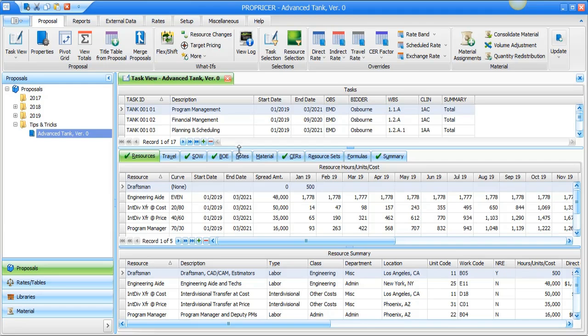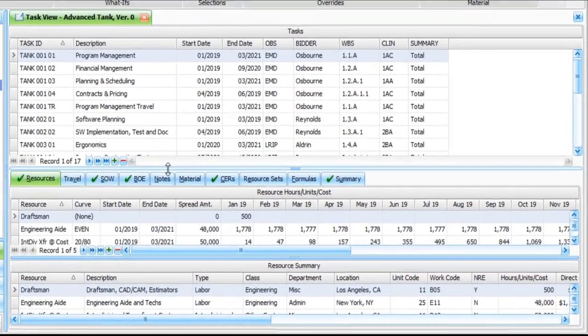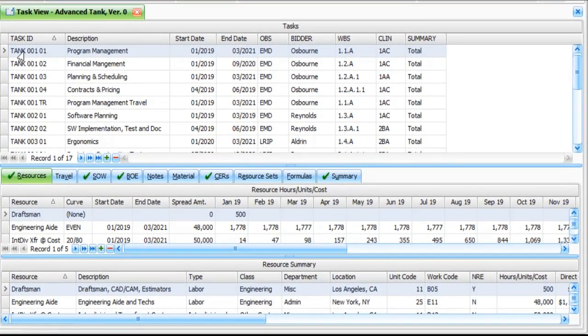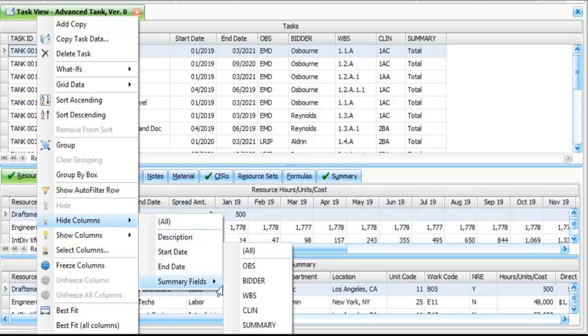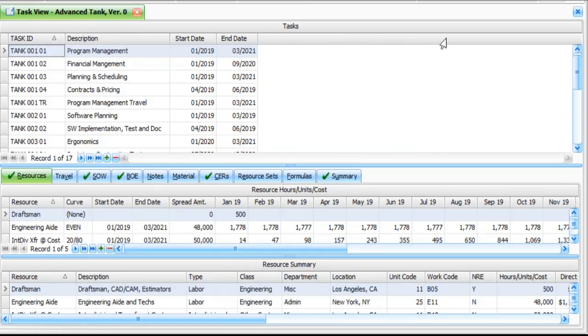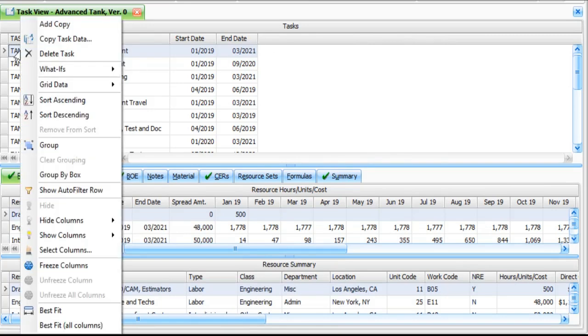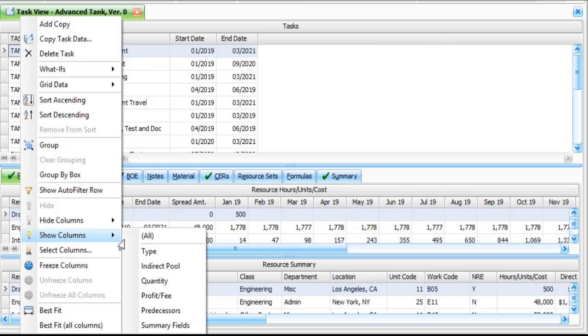Likewise, we can use the same concept in the Tasks grid up top. Right-click in the grid, choose Hide Columns, Summary Fields, All. To bring back all summary fields, right-click, Show Columns, Summary Fields.